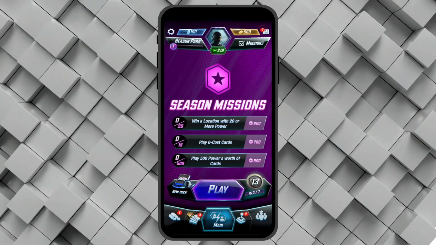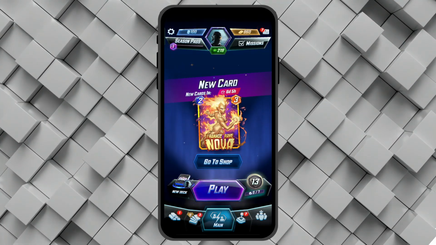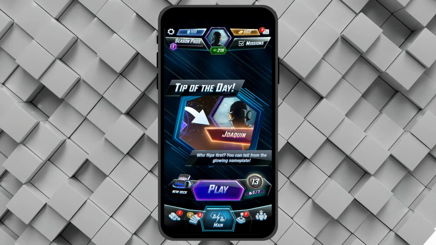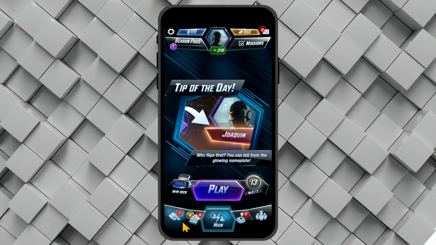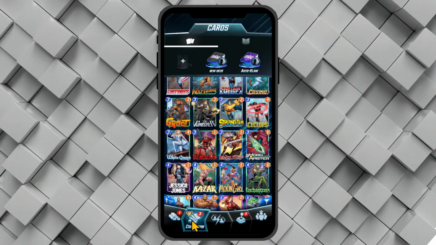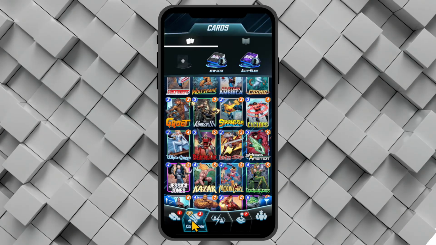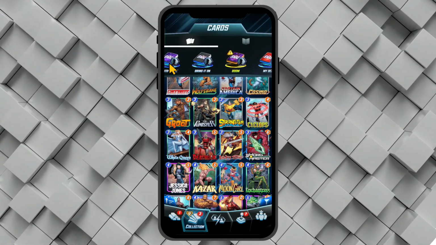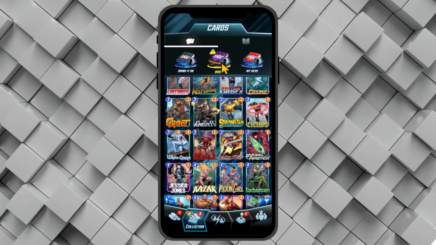First of all, open up the Marble Snap game on your device. And once you are taken into the homepage, if you wish to add a card onto your deck, then just tap on Collections at the bottom section. This will then take you into your card collection screen. Now, from the top section, just choose whichever deck you wish to add cards on.